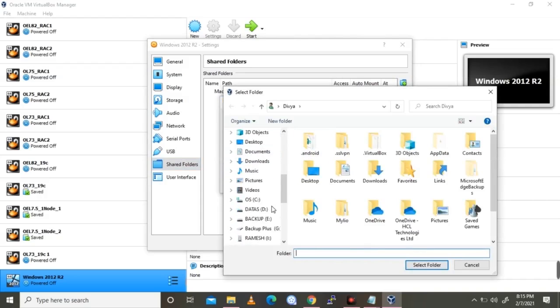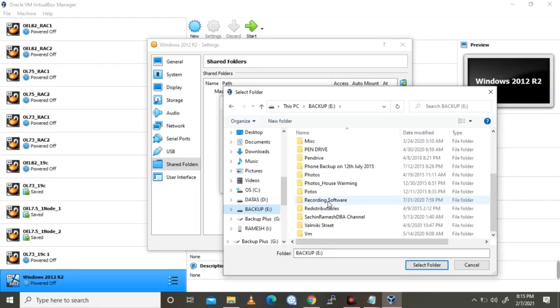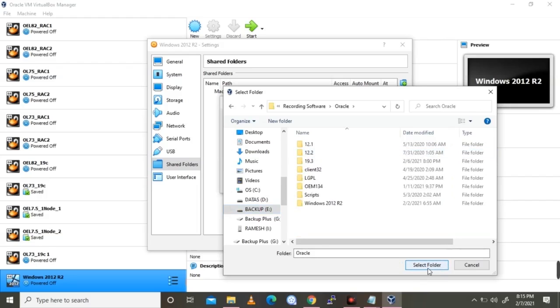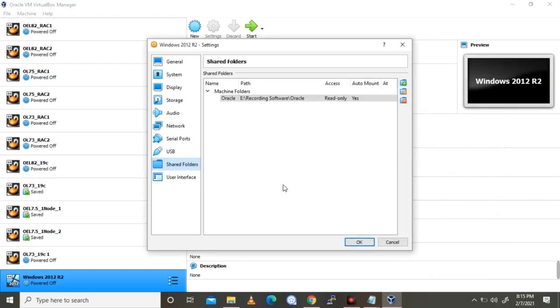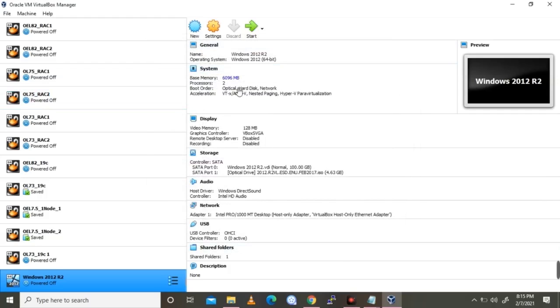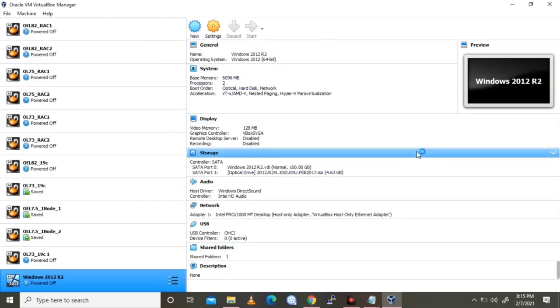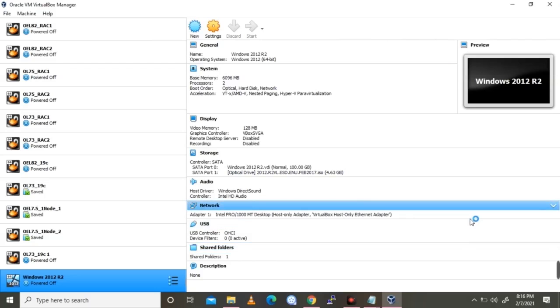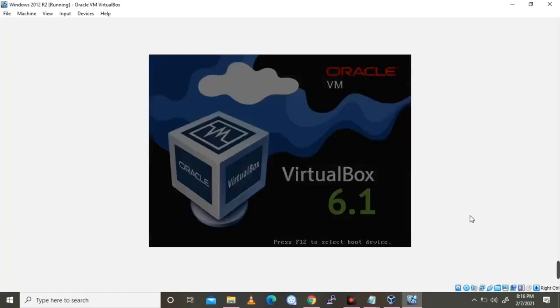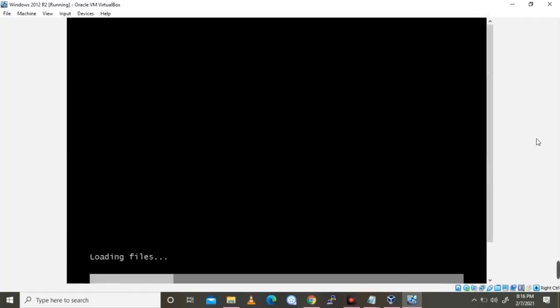In this virtual machine configuration, I have configured 6 GB RAM, 100 GB hard disk, and one Ethernet card adapter, and I am adding a shared folder for getting that Oracle 19c software into the virtual machine. So now I am starting the virtual machine. So the installation begins.